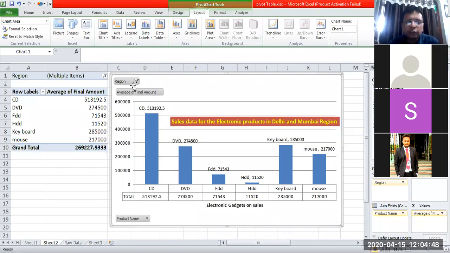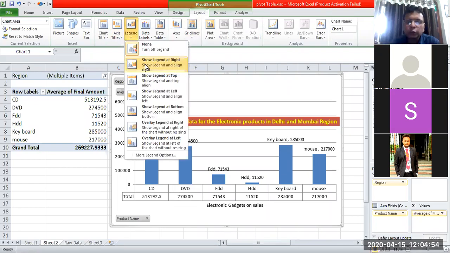On the right side, I can mention the sales amount. Legend we have not used, but if I want, I can put it. Show legend at the right or top or left or bottom. All these options are there. Data labels I have already discussed with you all.